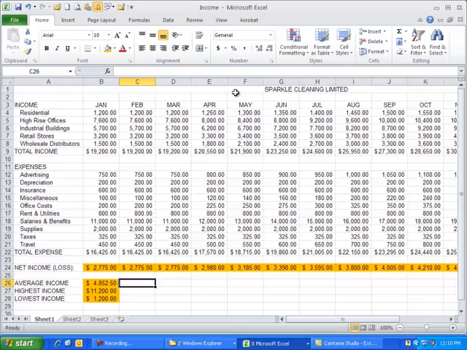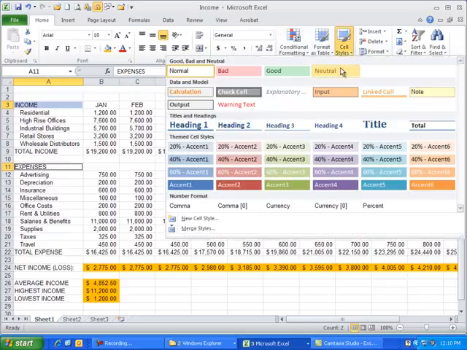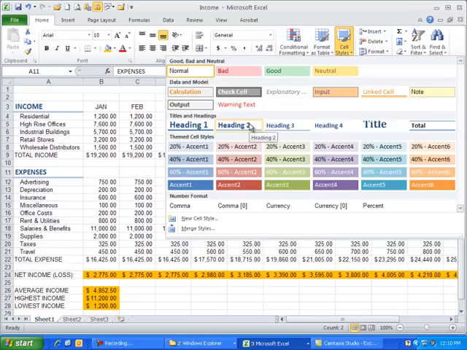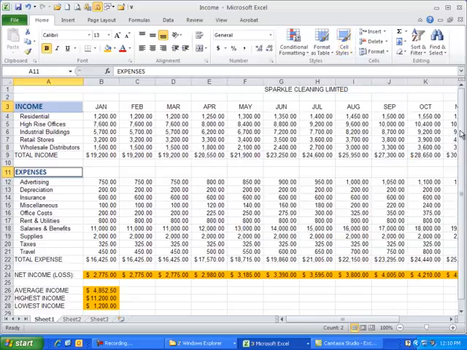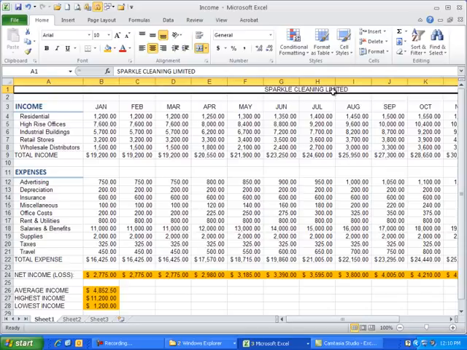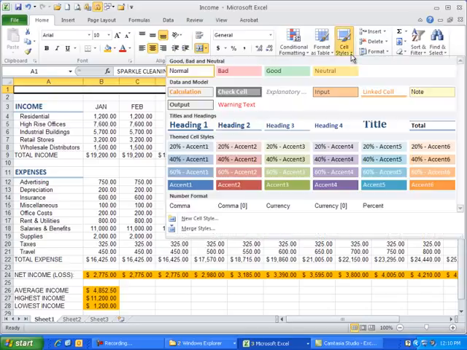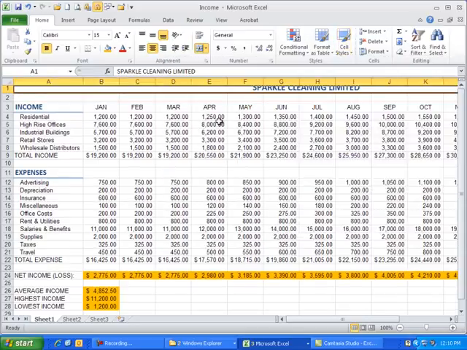Going further, we can certainly spice up these headings here. When I do a control click on these two, I'm going to take us to the styles group and work with cell styles here, and perhaps choose Heading 2, for example. Working with Sparkle Cleaning Limited, maybe now I want to choose Heading 1. And when I choose Heading 1, you're suddenly going to see that maybe some of that data isn't going to be shown on the screen.